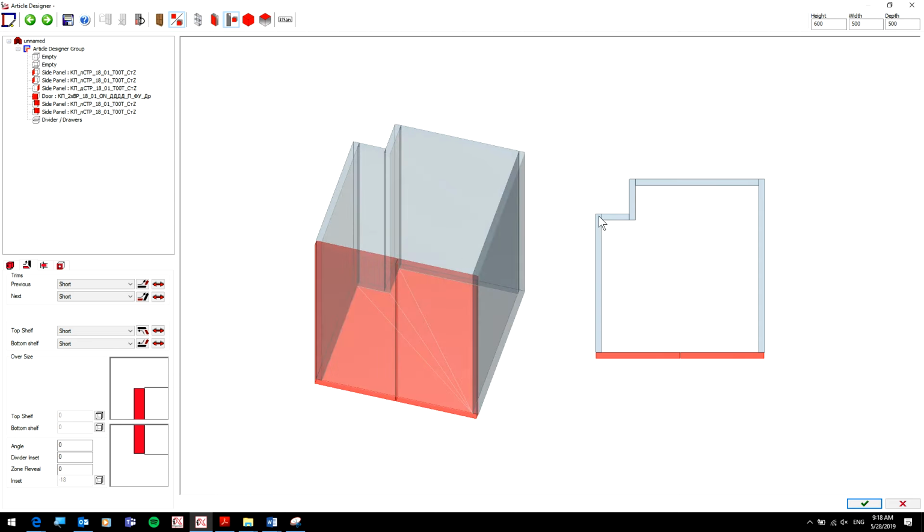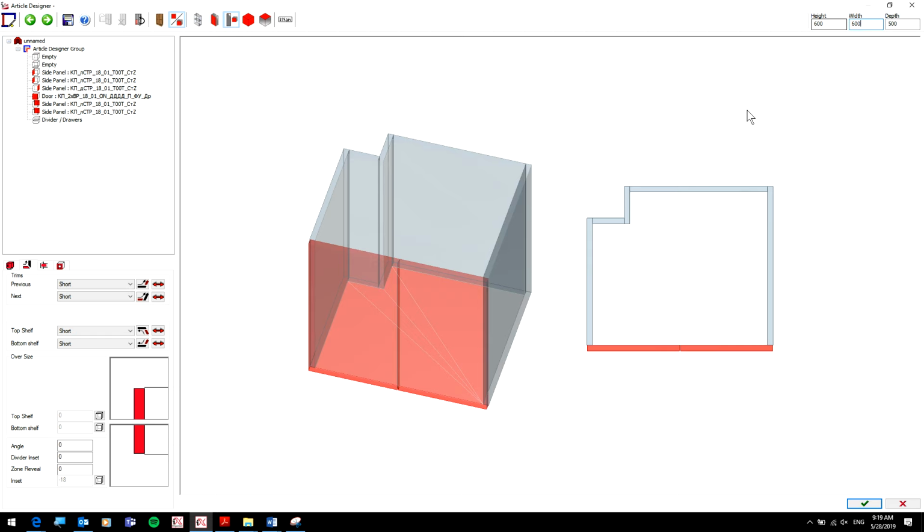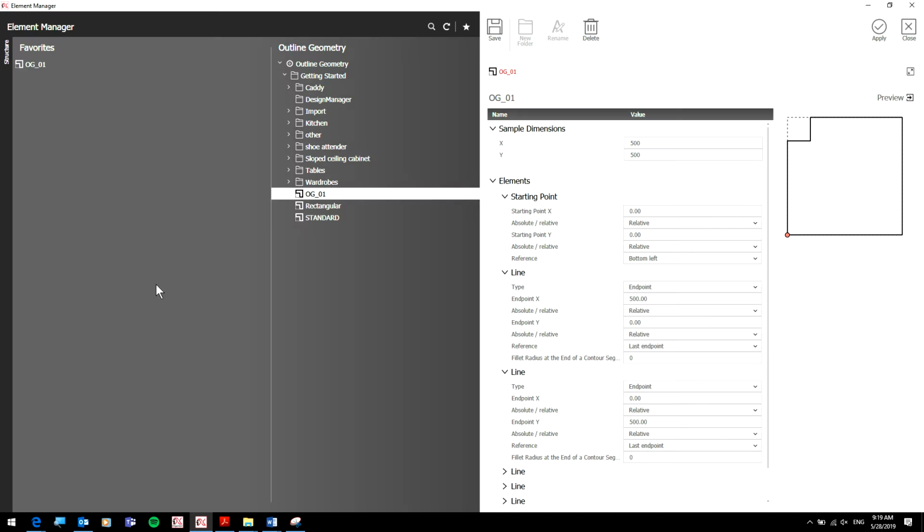right? So when I change the size, let's say to 800, this sector right here is changing, but let's say the sector there, I want to be always 100 to 100, 100 to 100. So how can I do it? I have to go to the outline geometry, and I have, this is my contour, right?